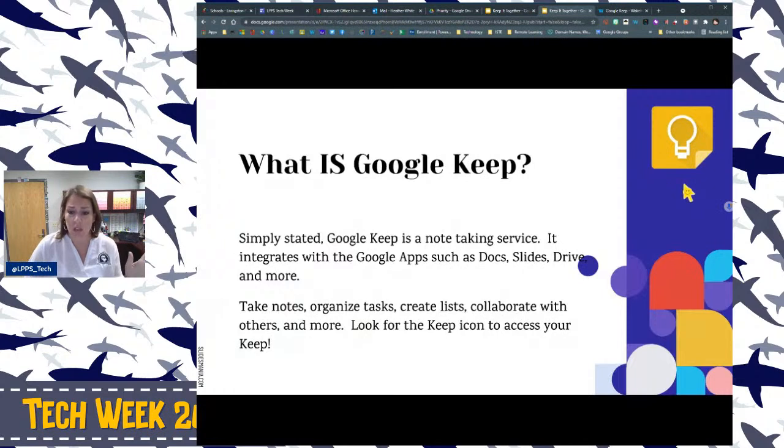So if you've never heard of it, what is Google Keep? Well, basically it's a note taker. It is a place for you to jot down notes, create checklists, save images, anything that you can keep, which is where the name came from, together. And it is all right there, integrated within Google. And this is how you know when you find it: it's got this icon right here. It's yellow with a light bulb.